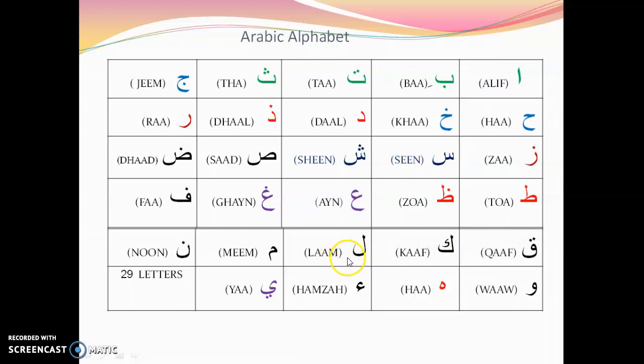Lam, Mim, Noon, Waw. You need to sound this letter like a wow. If you see something and you're surprised, you say wow. It's like that.